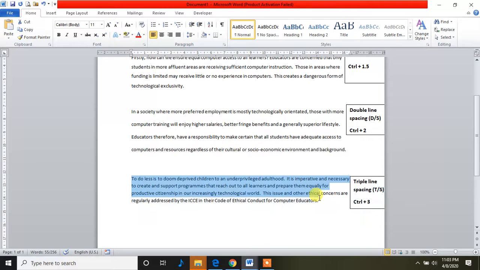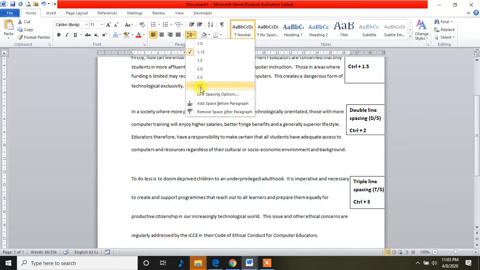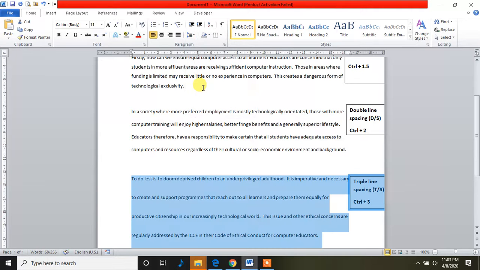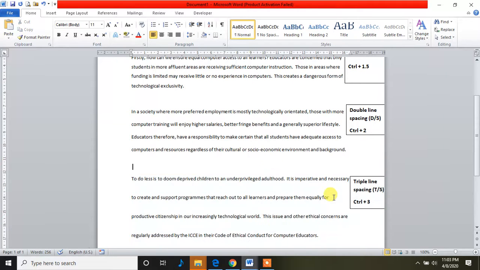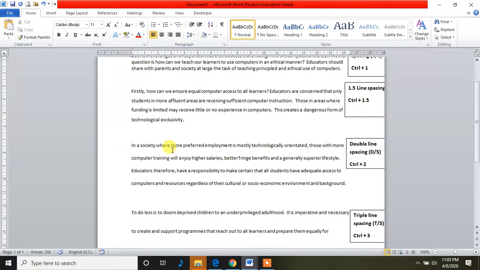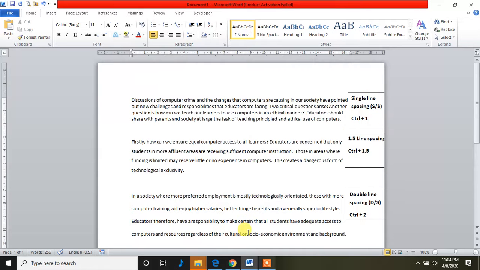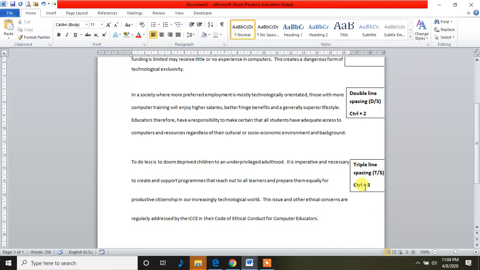Okay, just highlight it. You can go here, you can go line spacing, or you can just click on 3.0 because it's also a triple line spacing. It's up to you how you do it. So this is how the paragraph should look like. So this is single line spacing, this is 1.5 line spacing, this is double line spacing, and this is triple line spacing. Okay, so I'm just going to show you how to do this again using the shortcuts.